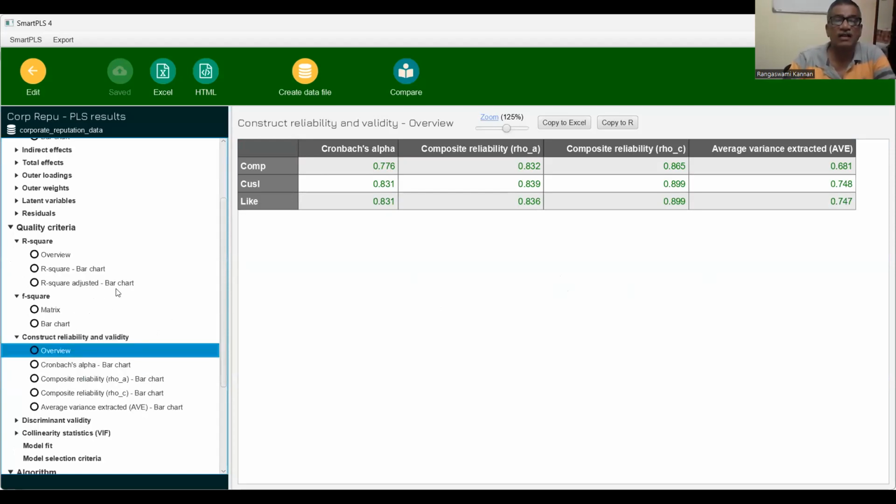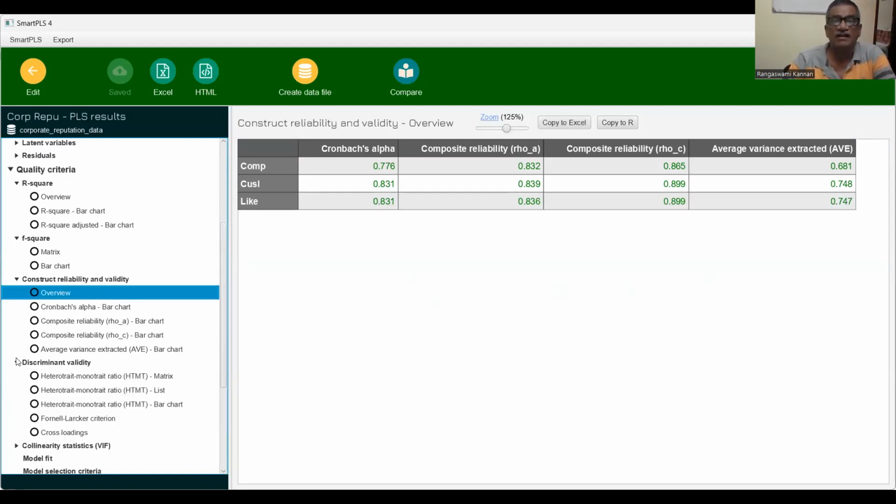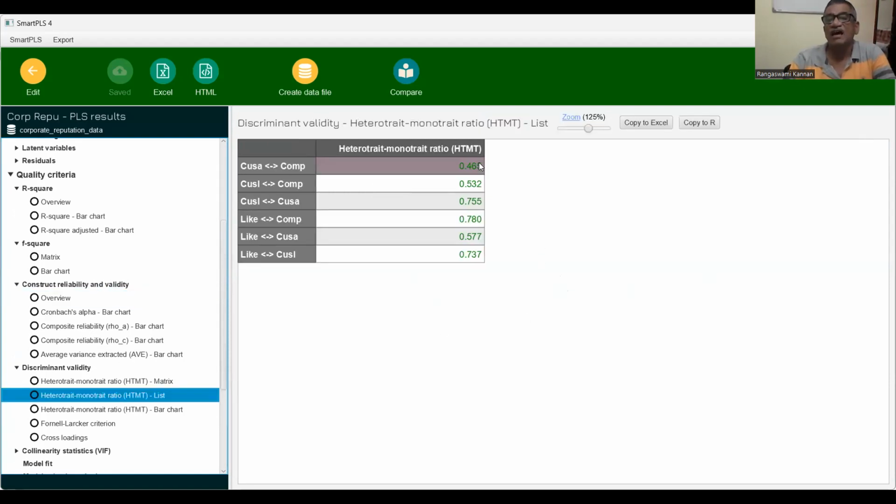Now comes the validity. You have discriminant validity. Under discriminant validity, you have the HTMT criteria. You can see in the list that all the HTMT values are less than 0.9 or 0.85, as is required. So we can say that the discriminant validity is also achieved.